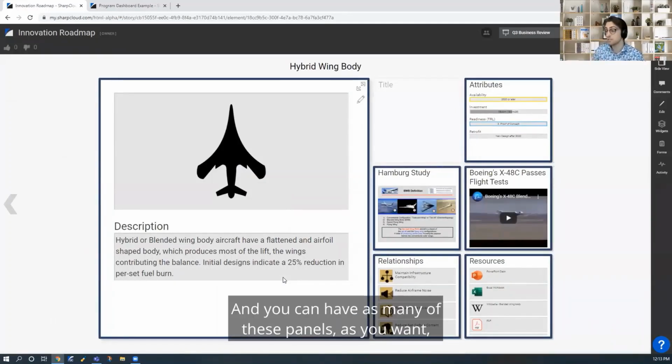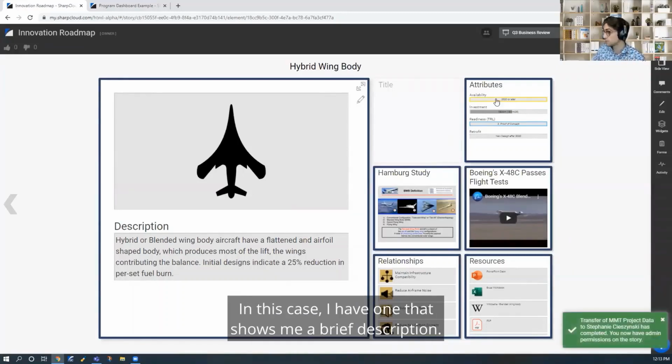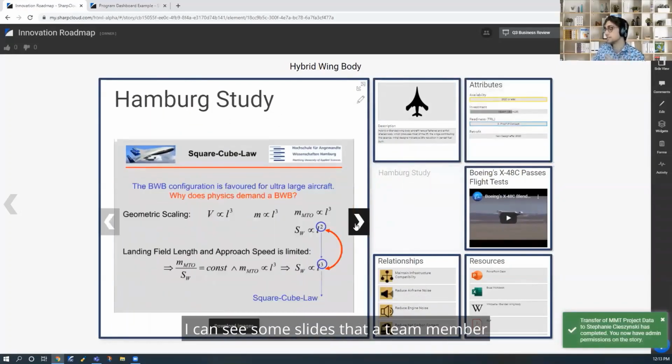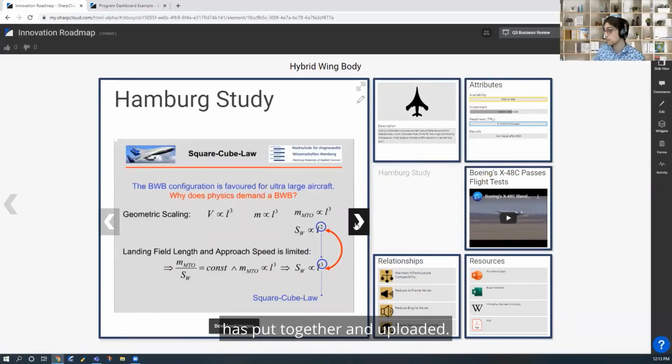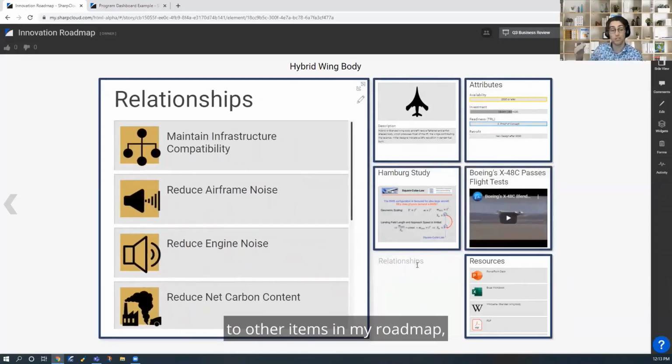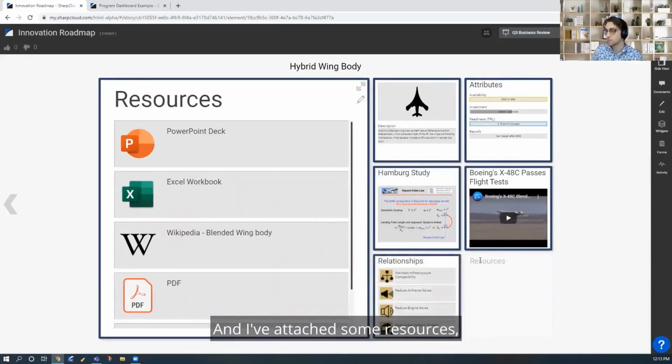You can have as many of these panels as you want that show you different types of information. In this case, I have one that shows me a brief description. I can see some specific attributes for this technology. I can see some slides that a team member has put together and uploaded, an embedded video. I can also see all of the links to other items in my roadmap, so I know exactly what's going to be impacted by this hybrid wing body technology. And I've attached some resources, some documents and links to other systems that the user can navigate to or download.